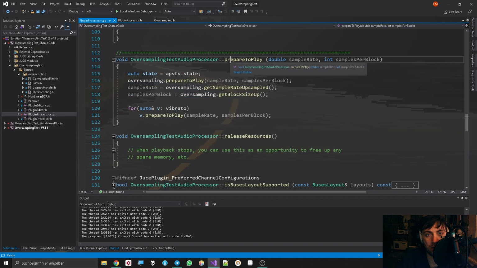Now the prepareToPlay method works like this. Basically just as before, but the difference is that instead of using sample rate and samples per block directly, we first call prepareToPlay on the oversampling class, and then we get the new sample rate and samples per block from that and can feed our DSP processors with these values.